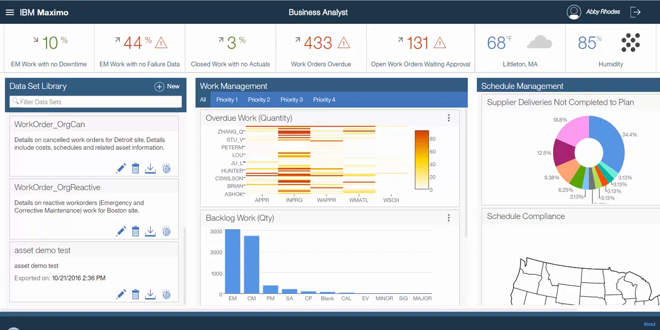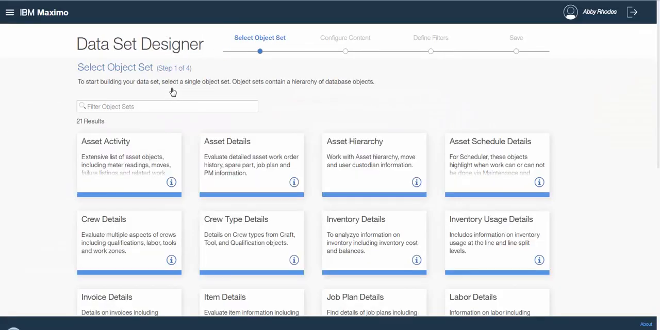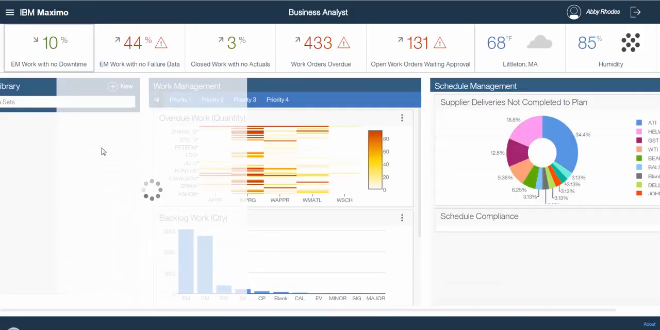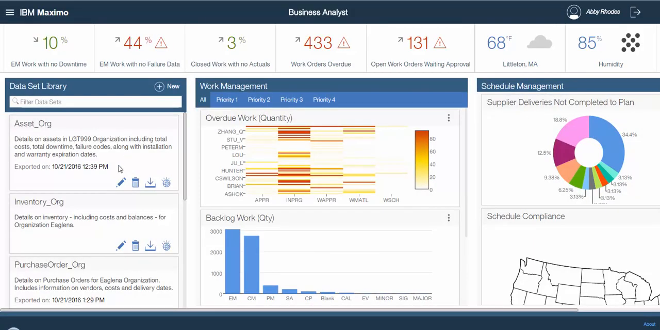So again, the newer features that we added in the Maximo 7606 release for our business analyst, we updated the Dataset Library, we've delivered content, but also most importantly, enabled you to create new content with the Dataset Designer. There's new navigation capabilities available, and within the Dataset Library, you now have the ability to edit your content, delete it. You also can, again, export it to CSV and Watson.